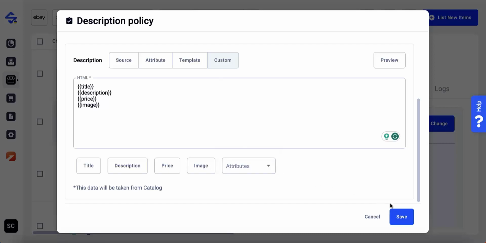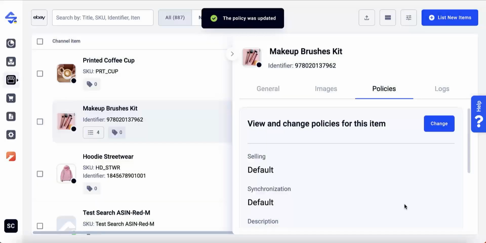Don't forget to save your changes. That's it.